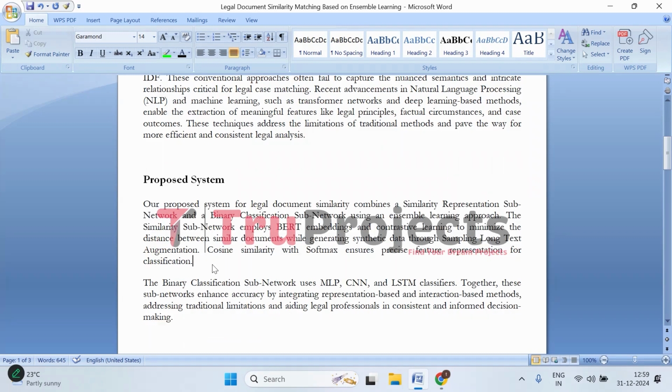And the second part of our system, the binary classification subnetwork, takes over the task of determining whether two legal documents are similar or not. It does this by using classifiers, which are MLP, that is multi-layer perceptron, CNN, convolutional neural network, and LSTM, that is long short-term memory.